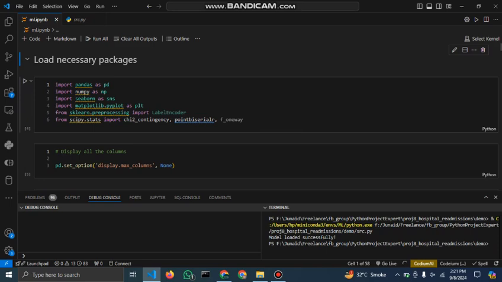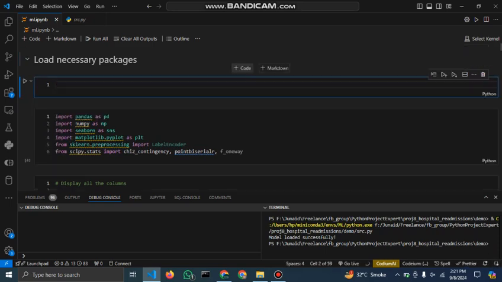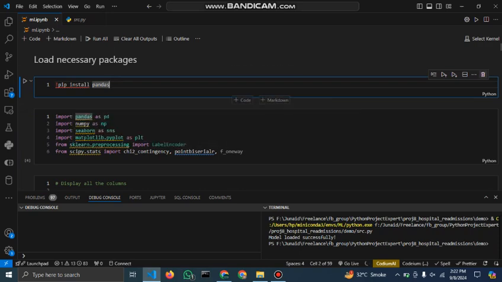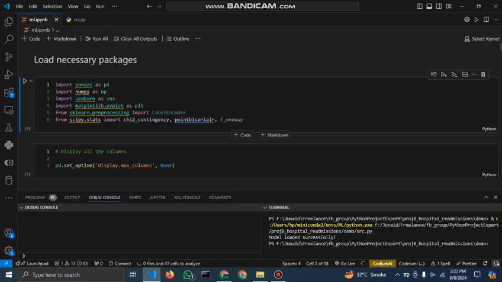First of all, I have loaded all these necessary packages. For you to load these packages, you have to first install them. For example, to install pandas, you have to do pip install pandas. This way you have to download and install all these packages: pandas, numpy, seaborn, matplotlib, all of the mentioned packages. And then we move on with further analysis.